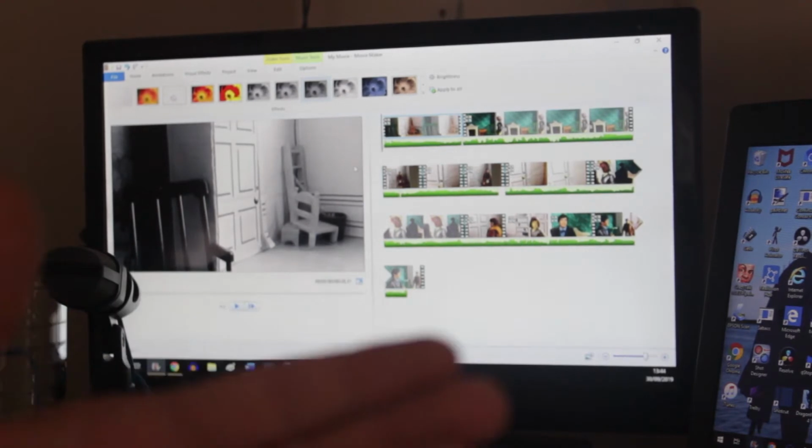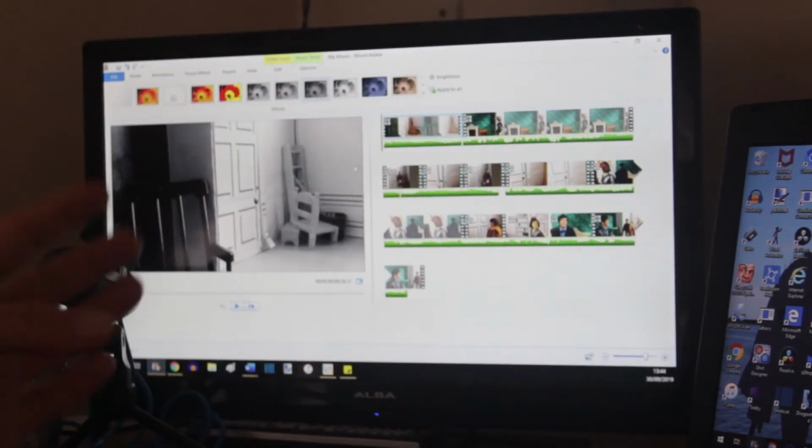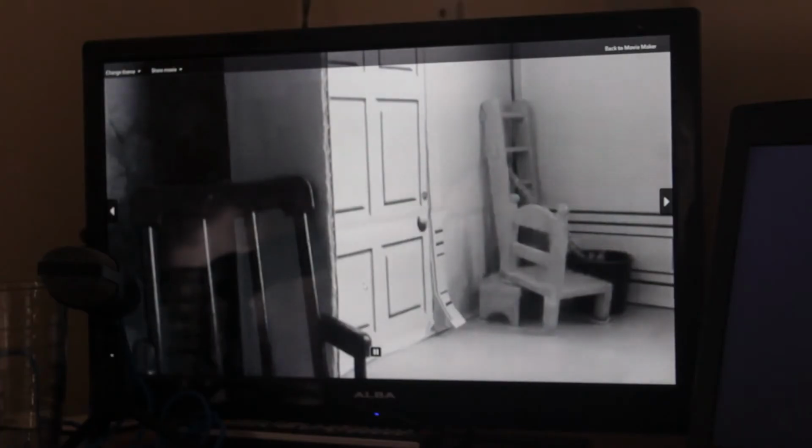And that's that scene edited, so that's how I'd normally do it, and I would save it like that. So let's have a watch of that. Now it's finished.